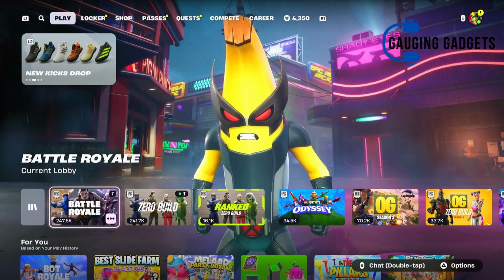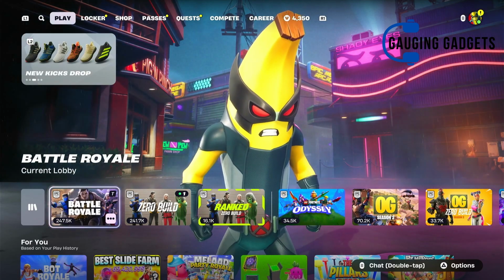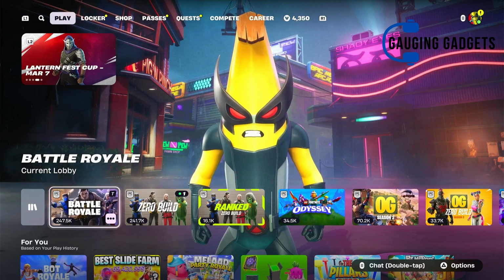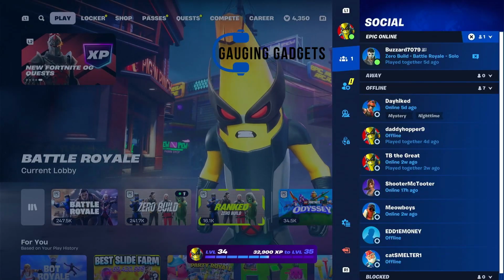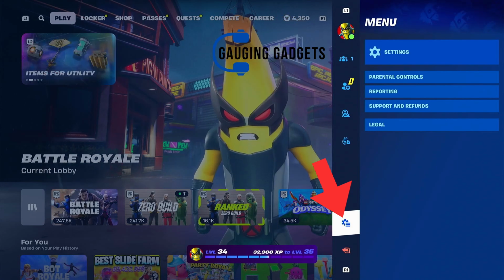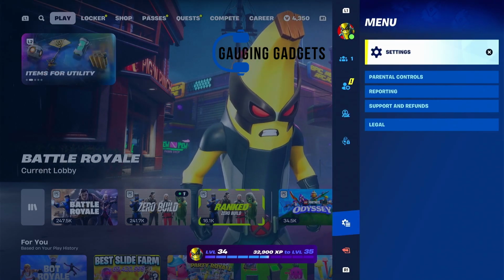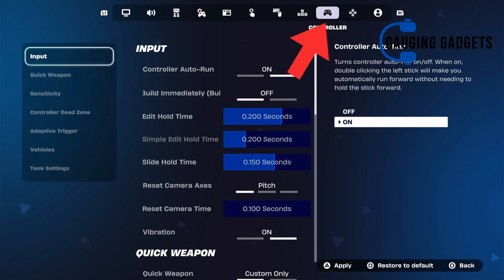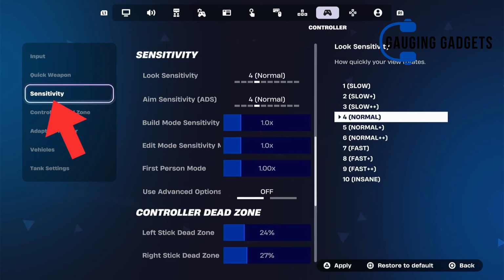So to turn off aim assist in Fortnite, the first thing we need to do is select our avatar in the top right. And you can do that by selecting the menu button on your controller. Then in the menu on the left sidebar, scroll down and select the gear for the menu and then go over and select settings. Once in the settings, scroll right on the top menu until you get to controller and then go down to sensitivity.